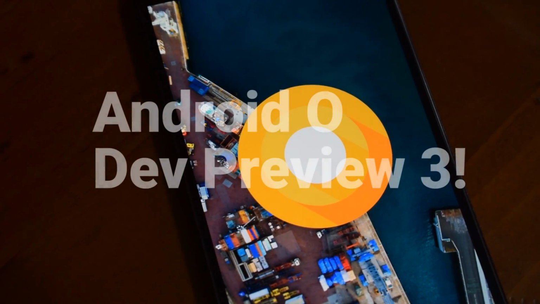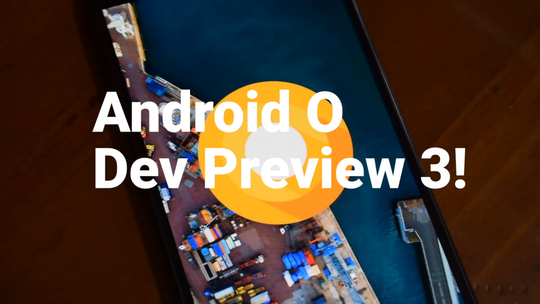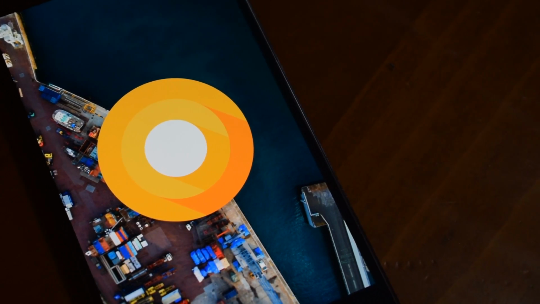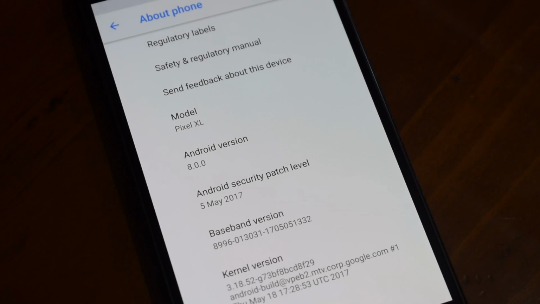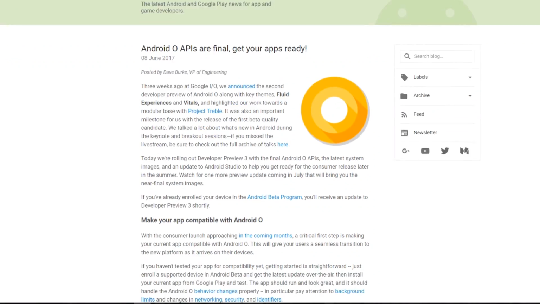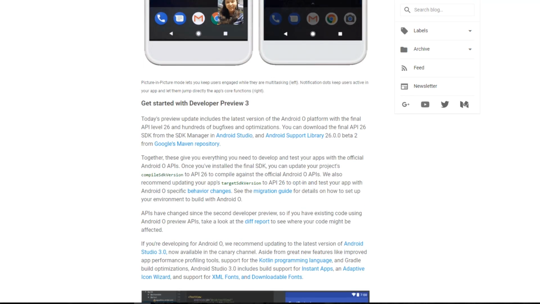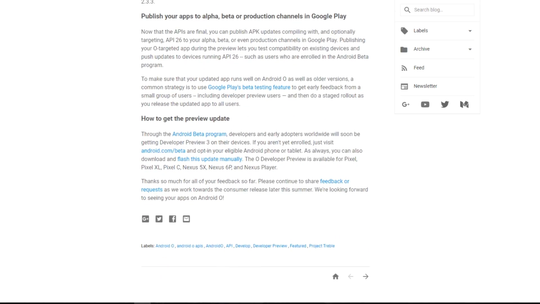And today's video is on Android O developer preview number 3. So I've got it installed on my Pixel XL, and let's just dive into what's changed. Android O is confirmed to be Android 8.0 because it's now on the settings and it shows it there. Also, developer preview number 3 is being upgraded to API level 26, which brings about a lot of bug fixes and optimizations, which is lit.